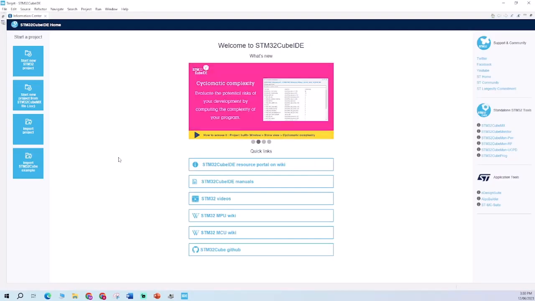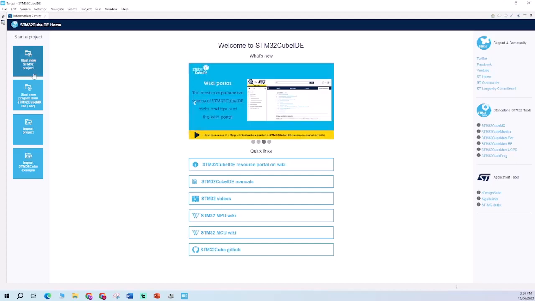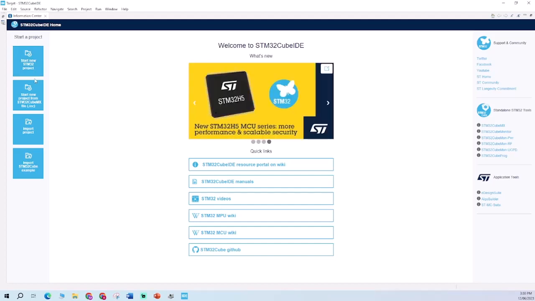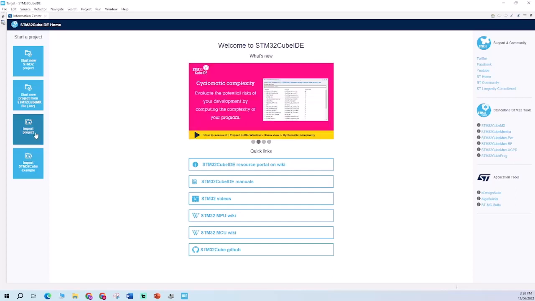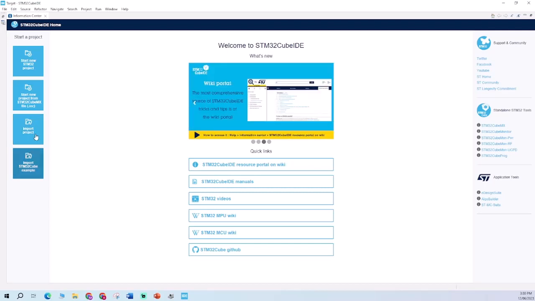you come here, and this is what you get, information center. In this information center you can start a new project, new STM32 project, or you can create a Cube MX file, that's a .ioc file that's different for complex projects, or you can import a project from other IDEs if you're used to here, or you can use a STM32 Cube example. So these are all the information center.